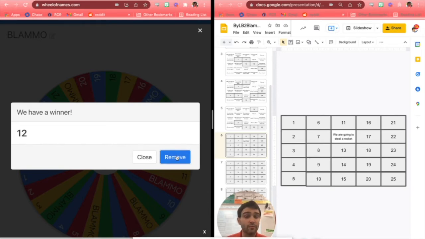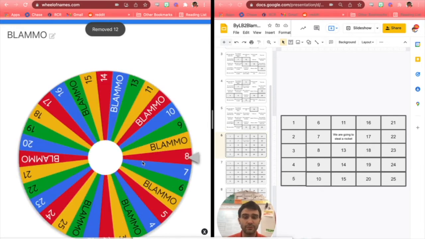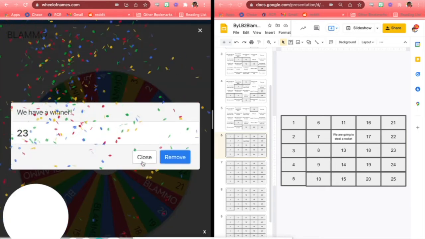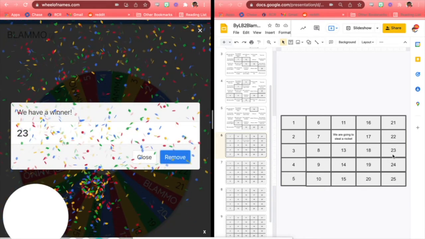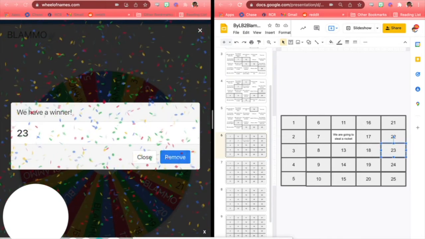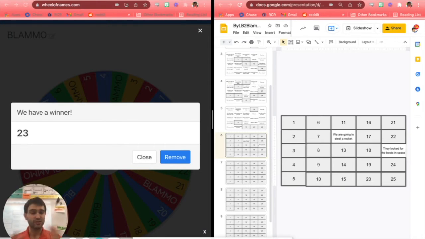You're going to tell your students they're going to remove number 12 from the wheel, and then they're going to respin. And this person lands on 23. They would jump to 23, and they're going to hit backspace and delete it. They looked for the boots in space. Again, this gets shown to every kid. Every kid in that group goes to line 23, and they translate in Espanol.